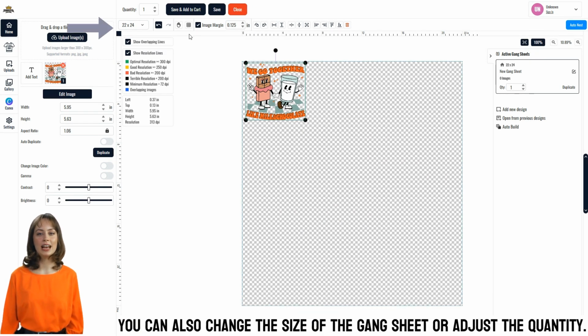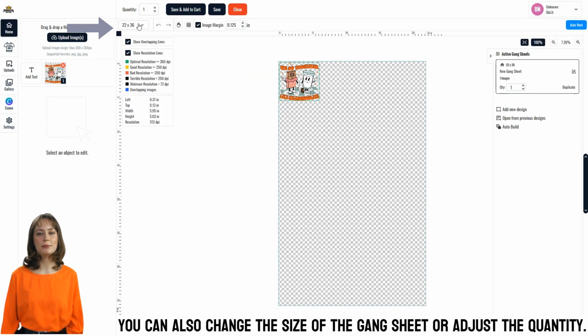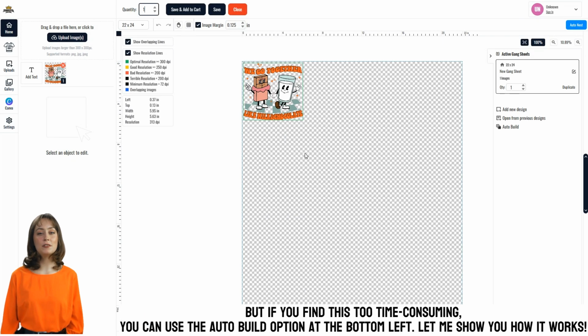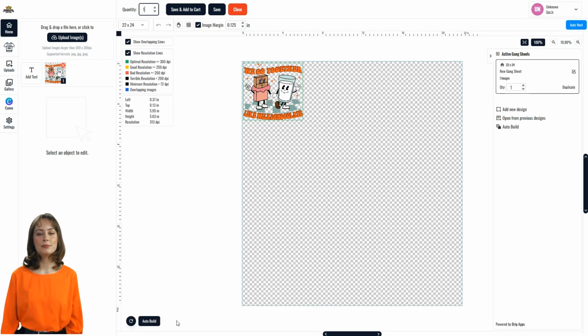You can also change the size of the gang sheet or adjust the quantity. In short, this is the manual way to create a gang sheet. But if you find this too time-consuming, you can use the Auto Build option at the bottom left. Let me show you how it works.